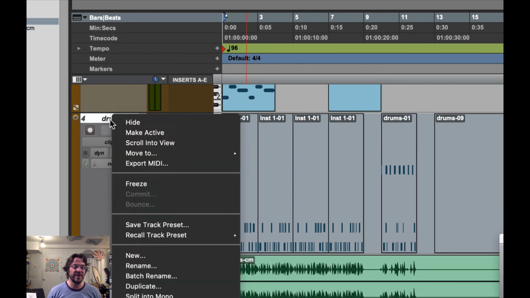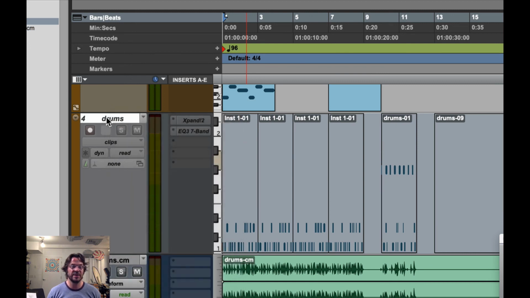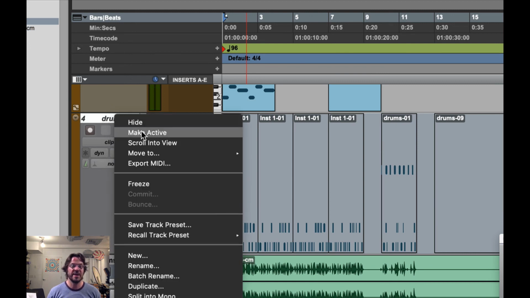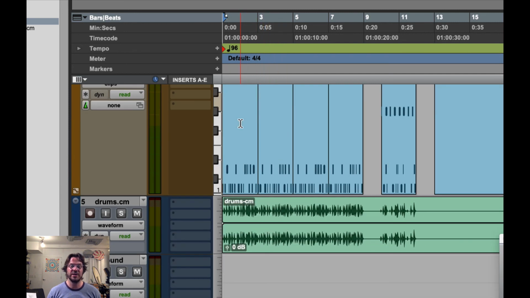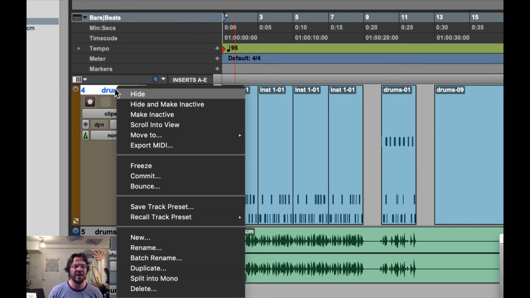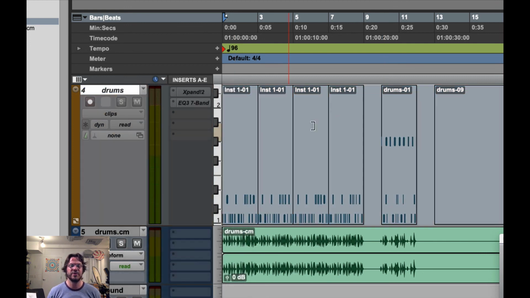So if I want to make it active again, I just right click on the track nameplate, make active, and then it comes back. But I don't want to double up the signal because I got my drums right here with that, and it'll be doubling it, and it might clip. So I'm just going to keep that inactive. So I just prefer to do that. So now I'm mixing this audio here, which is exactly what we had before.